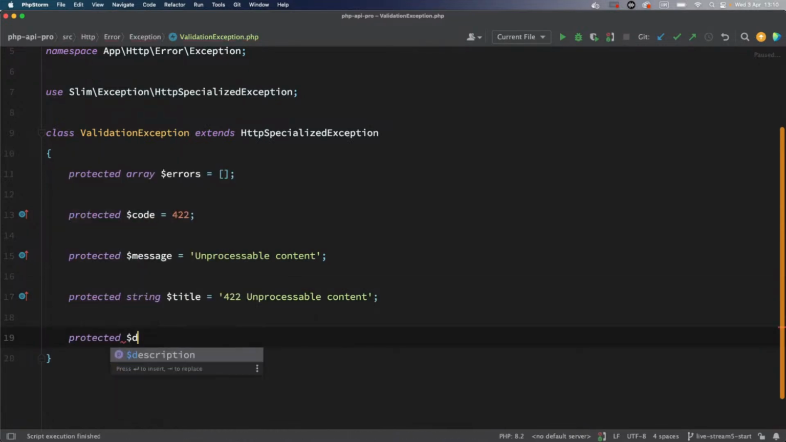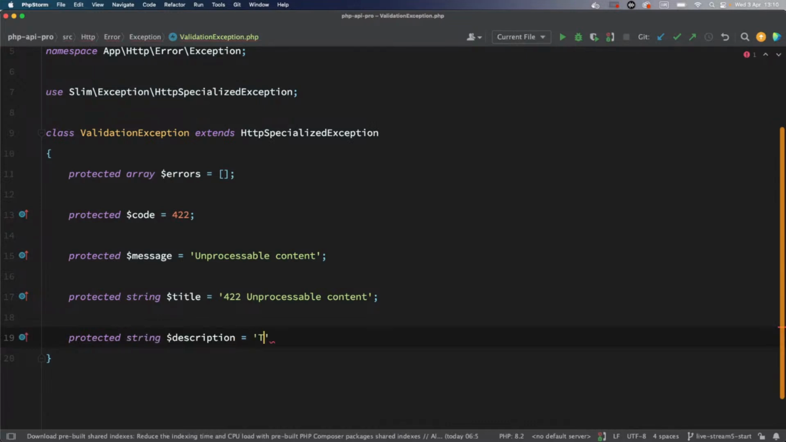Protected, and this will be description, and we'll just say the request could not be processed by this server. We don't need to give any more information than that.